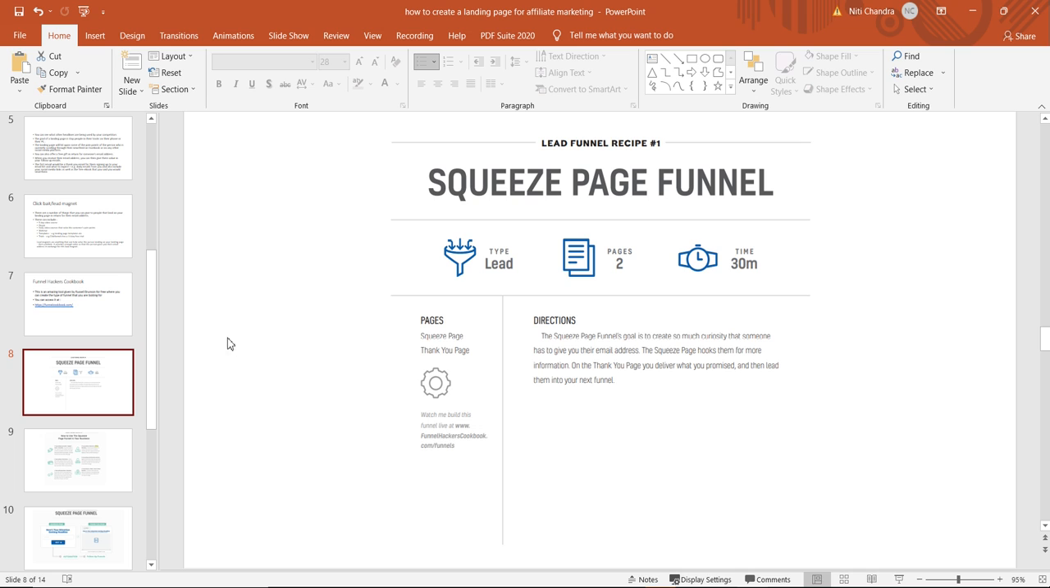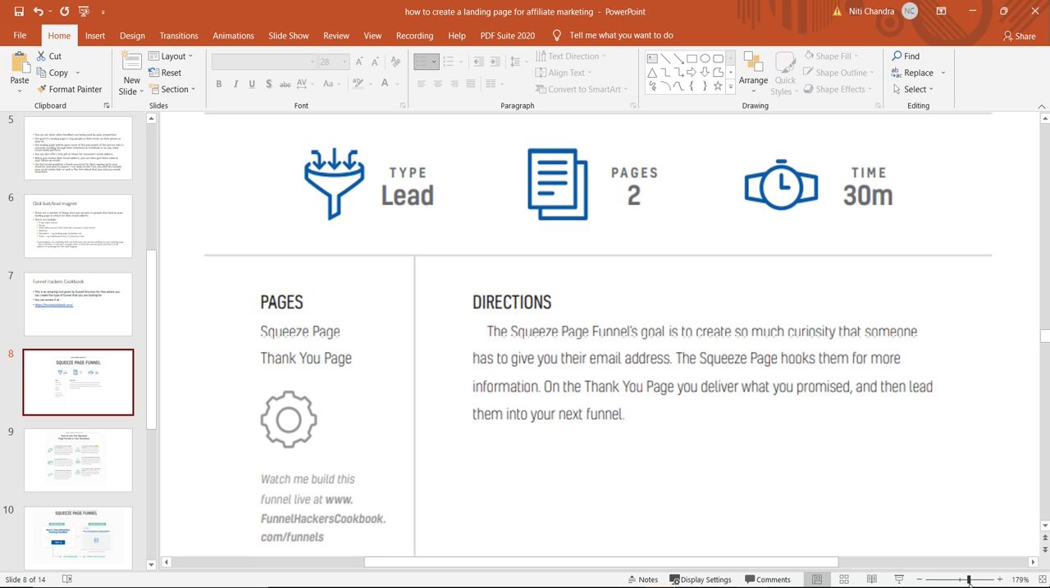From there, I've taken out the relevant sections. You're looking for a lead funnel recipe. The squeeze page funnel is a lead funnel. So you have the first page, which is a squeeze page, then you have a thank you page. It says a squeeze page funnel's goal is to create so much curiosity that someone has to give you their email address. The squeeze page hooks them for more information. On the thank you page, you deliver what you promised and then lead them to the next funnel.